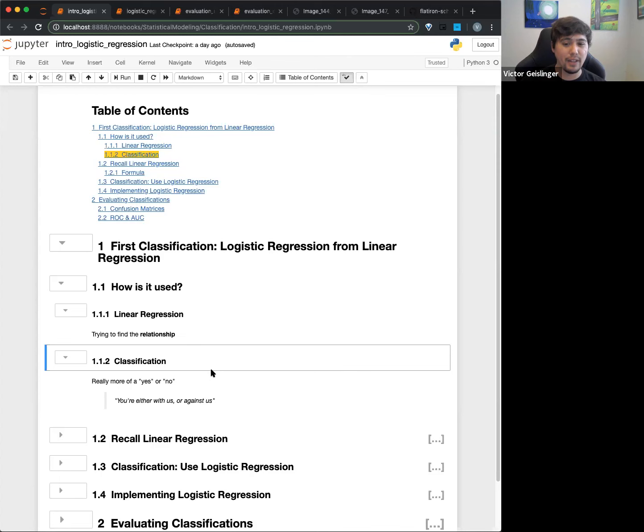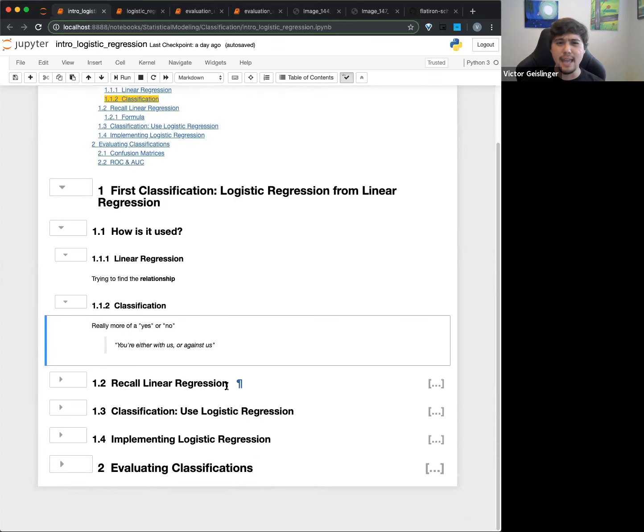The way I like to phrase it is, you're either with us or against us, right? That's what classification is really doing. You can't be an in-between classification. You're either this or that. Okay, so very different from a relationship. In fact, this seems very similar probably to one aspect of linear regression. Does anyone have an idea what I'm thinking about when I say it's very similar to an aspect of linear regression?